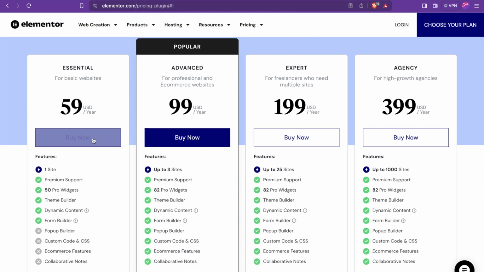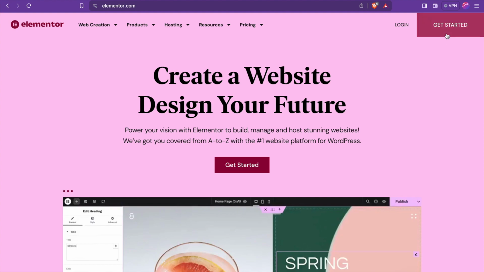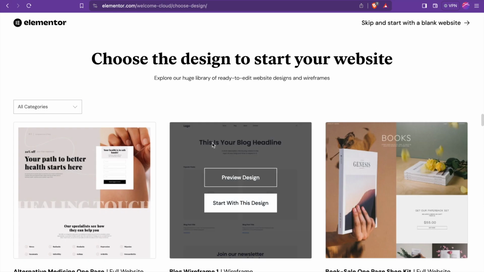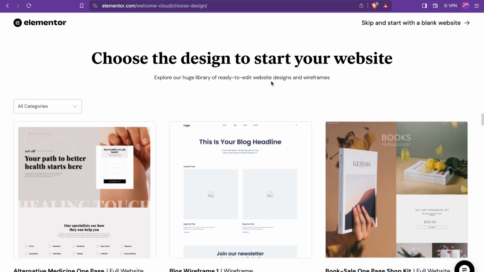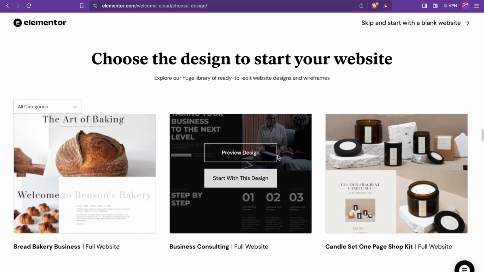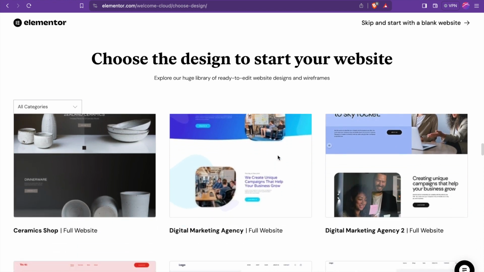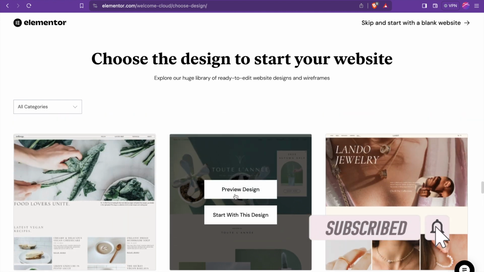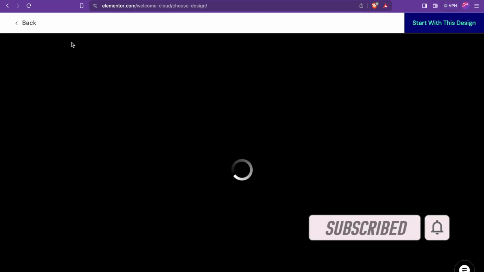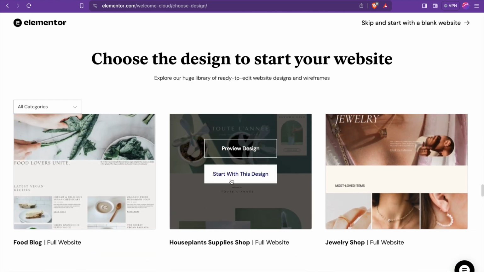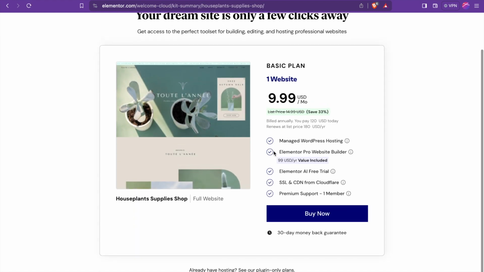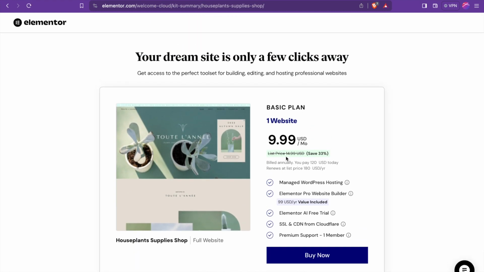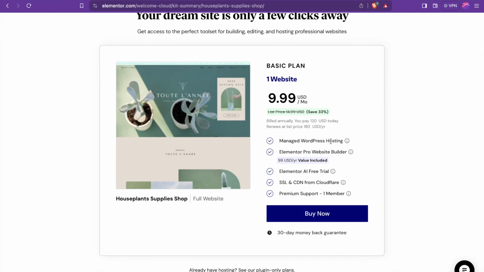You can choose a plan just like this and get started, or you can come directly here and click on get started. It will ask you to choose the kind of website or design you want. You can see different templates and preview them here. You can choose any one and even preview the design before installing it. Then you can click on start with this design, and you'll be asked to pay for the basic plan to get started.